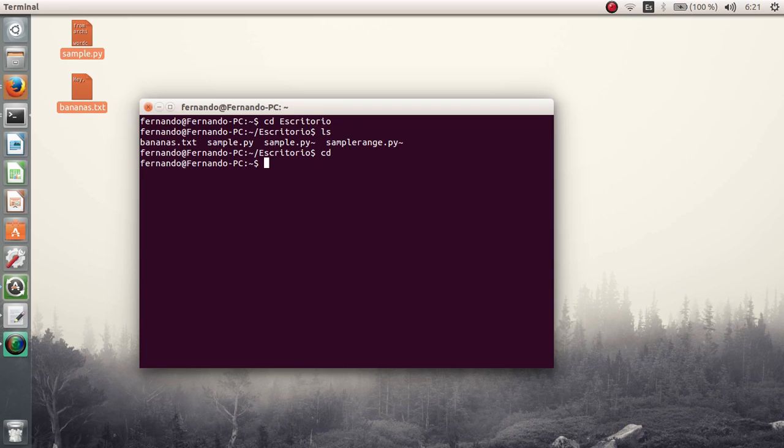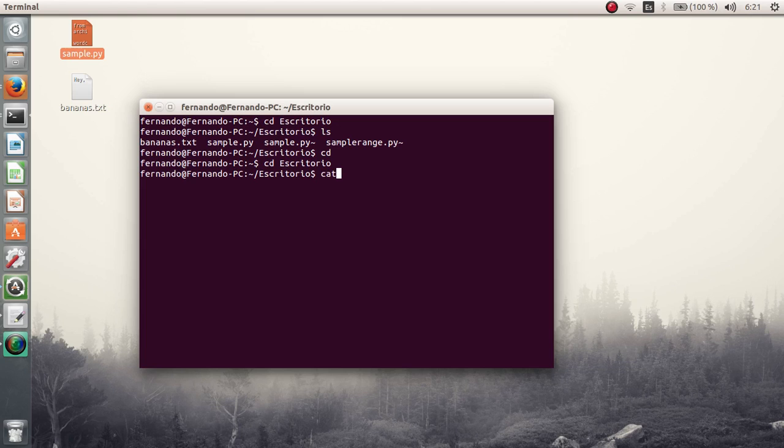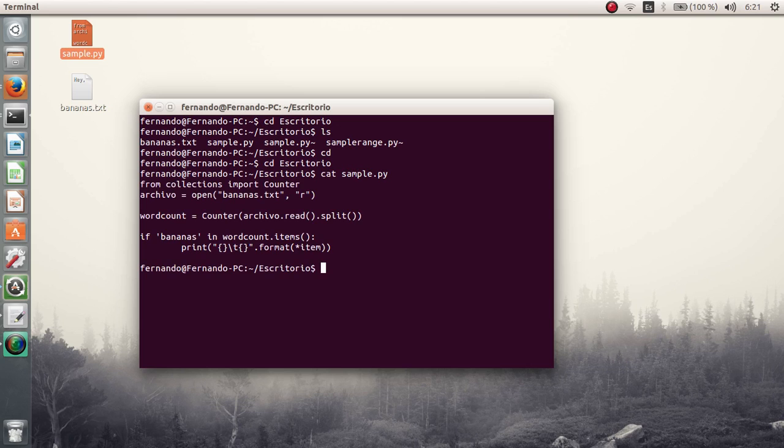There's another command very useful that I learned to use. Let's see, for example, escritorio, and then you can see here I have a Python file. You can type cat and the name of the file, which is sample.py, and you can see the code that is written inside the file, from collections import Counter, and this is very useful.